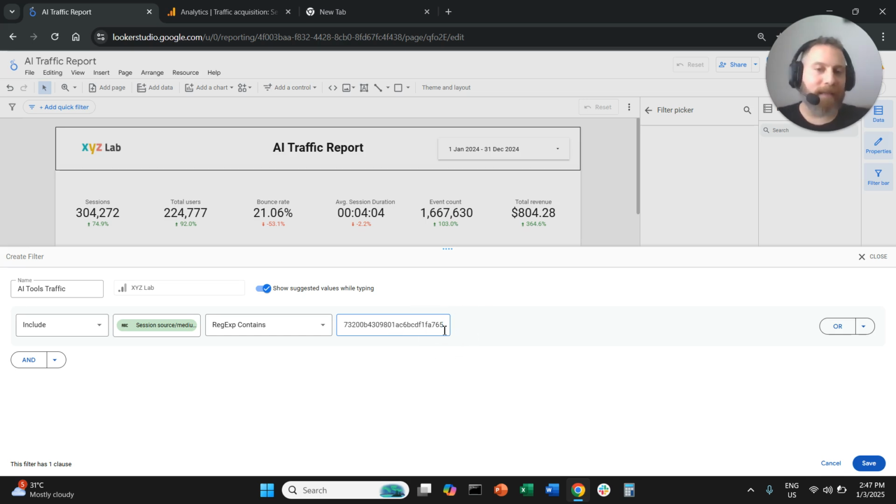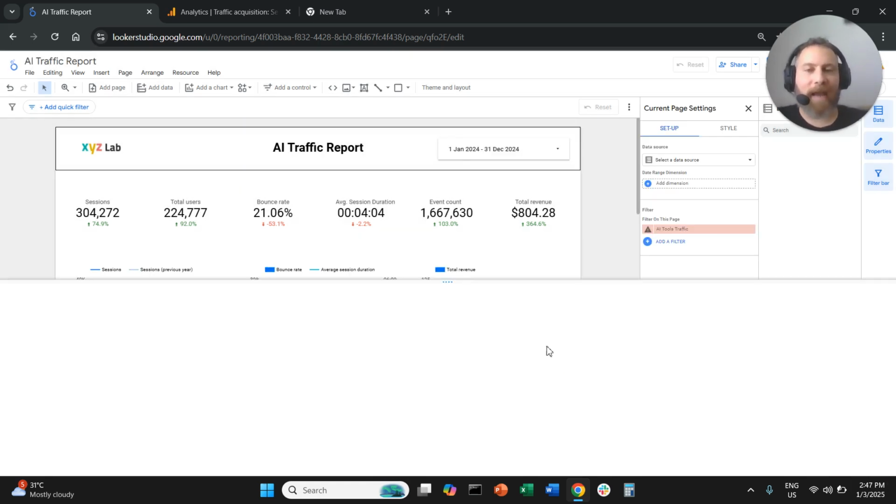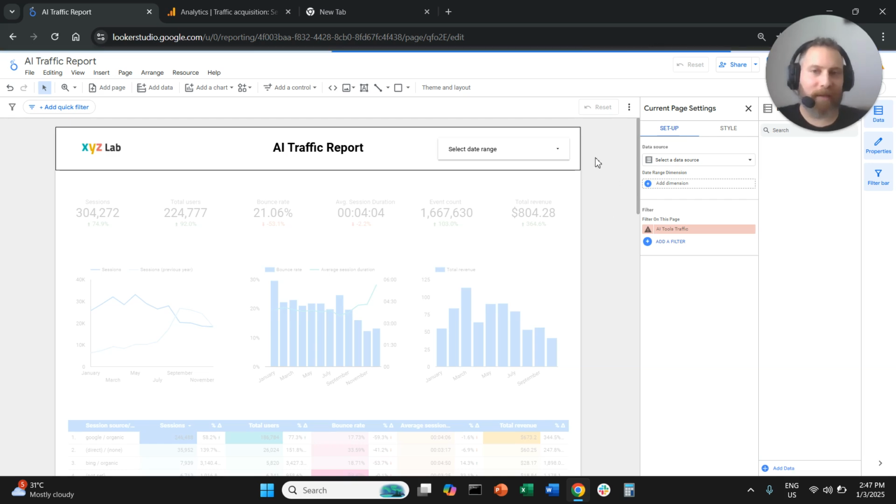So I'm going to use these entries to create my filter. Now, to make it easier, you can go to the video description down below, and you can copy this filter, this regular expression with the most common AI tools. So you can make your life easier. You can simply copy paste it here. And all I have to do now is save. I can always change this filter later.